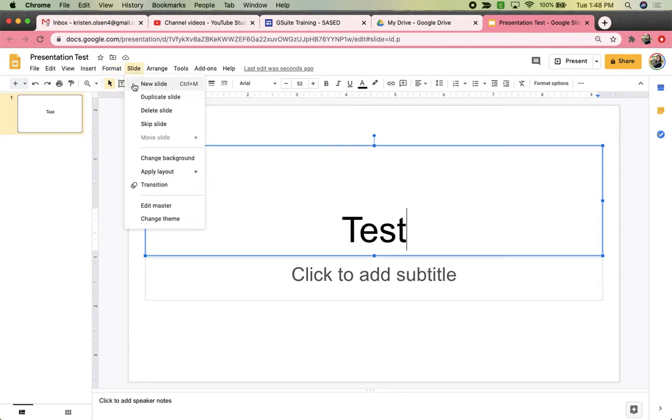Under the slide menu, you'll be able to create a new slide. You can duplicate a slide that's already been done. You can delete a slide, you can skip a slide, or you can move a slide. So move a slide is if you just need to move things around and shuffle them around. You can also over here in the thumbnail bar just grab and drop, like drag and drop over here.